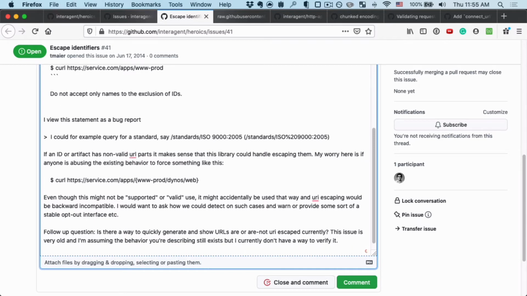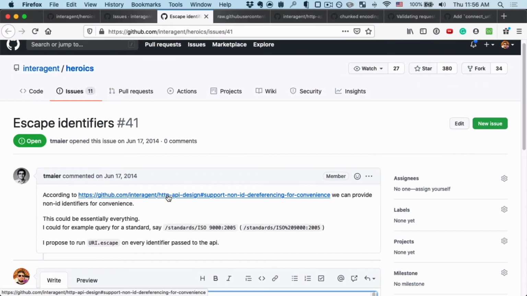Is there a way to quickly generate and show your URLs that are not, I guess I want to hyphenate all these, are not URI escaped currently? This issue is very old, and I'm assuming the behavior you're describing still exists, but I currently don't have a way to verify it. So this is basically just me asking, hey, can you give me a reproduction? Which, if that's all you wanted to ask, that would still be helpful.